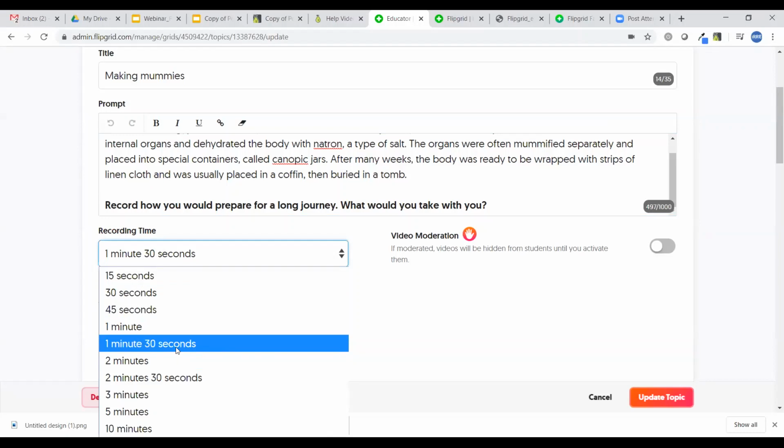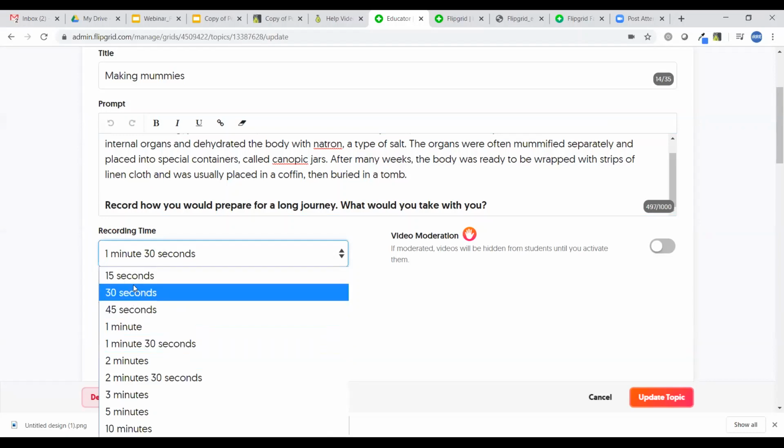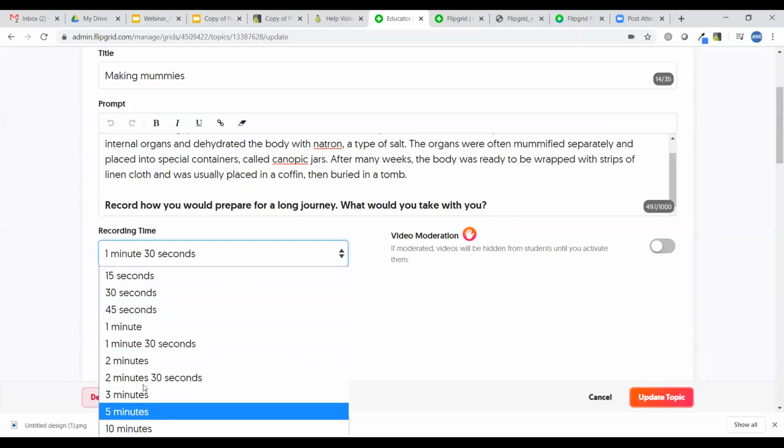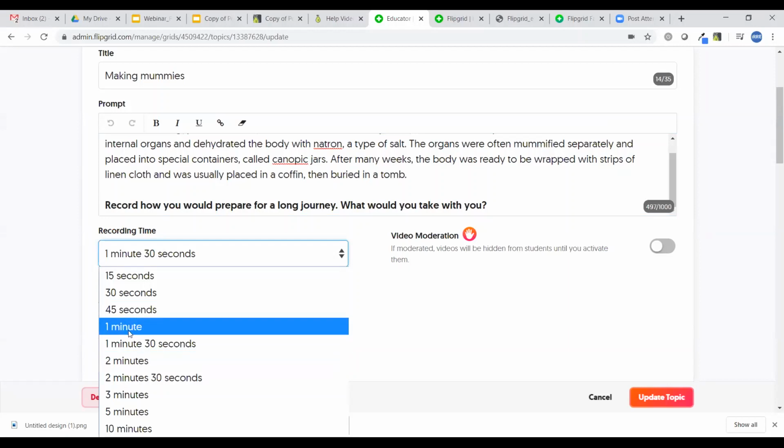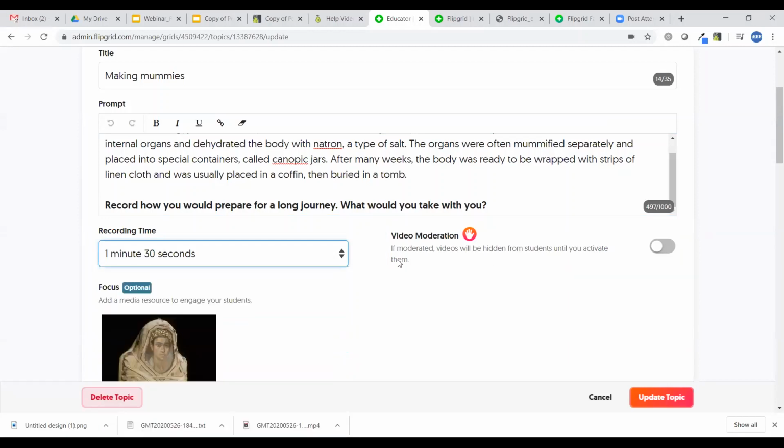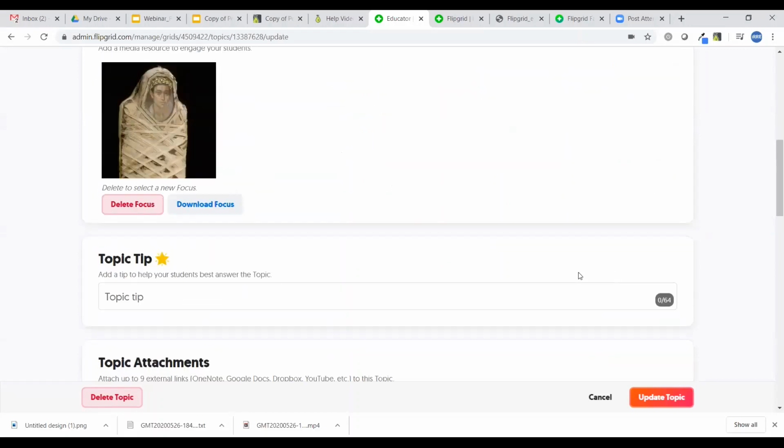So the default is 90 seconds, and that's probably good for a lot of kids. Younger kids might prefer a little less time to start out with. The older kids might want more, but that's entirely up to you. I can also have the option for video moderation. So I can choose as the educator to say, before this video goes public, I want to screen it first to make sure that all the responses are on topic or on task and certainly school appropriate.